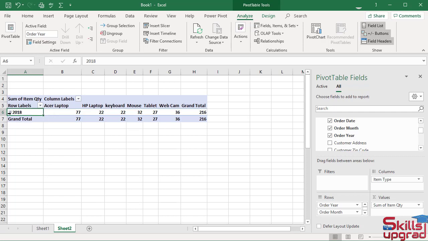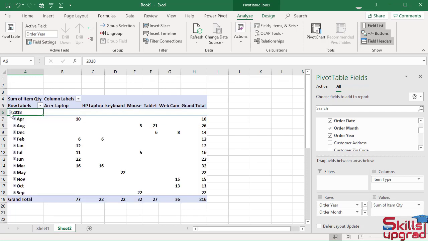Click the Expand Outline icon. It shows the sales for each of the 12 months in that year. Click this Expand Outline icon next to the April label to drill the outline down to the individual April dates.